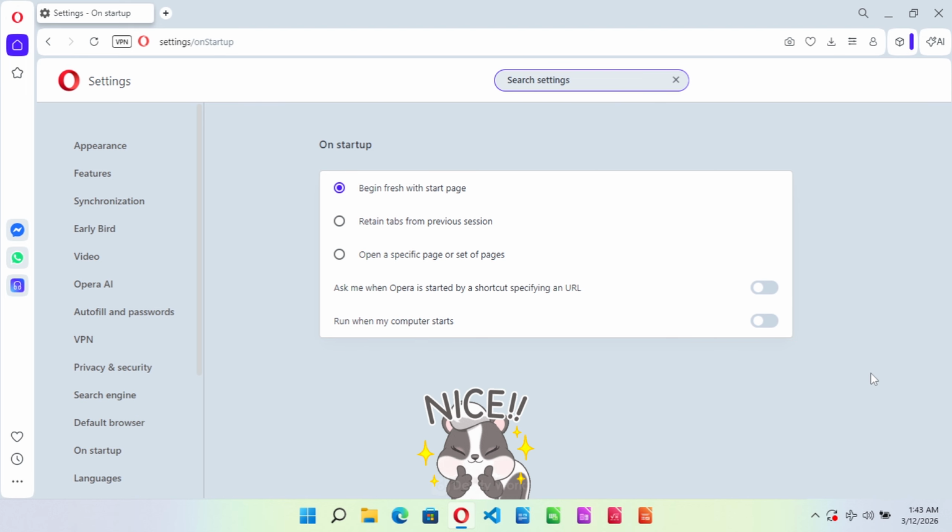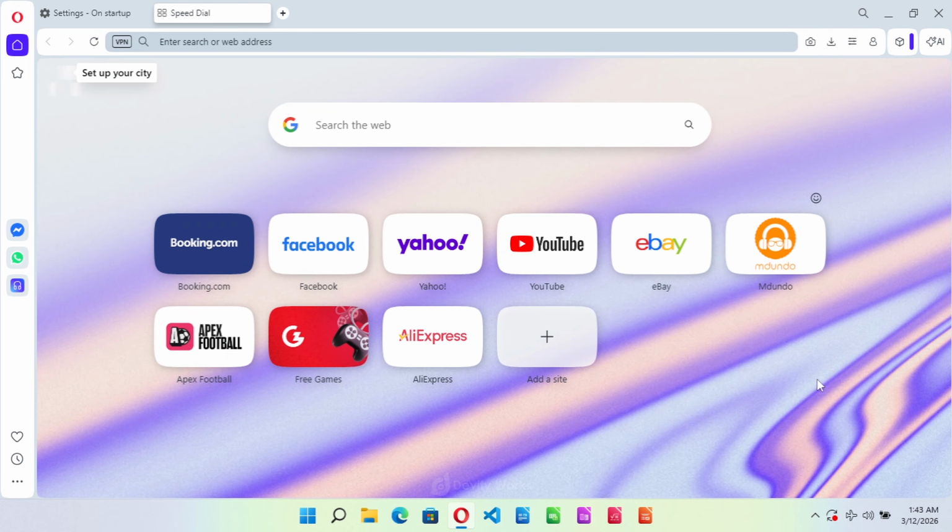From now, Opera will no longer open automatically on startup and stop consuming your PC's resources unnecessarily.